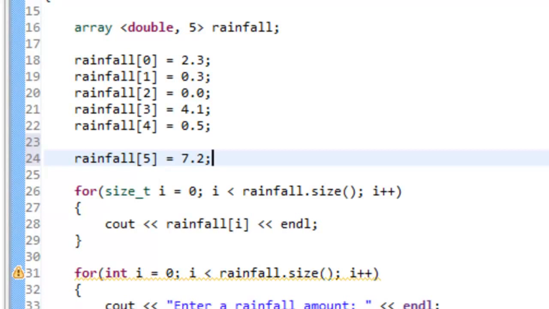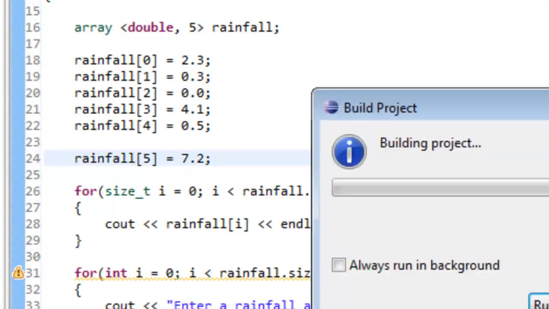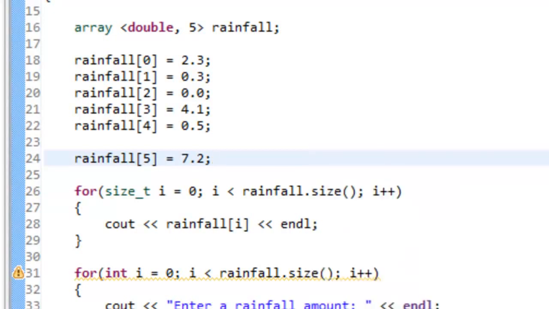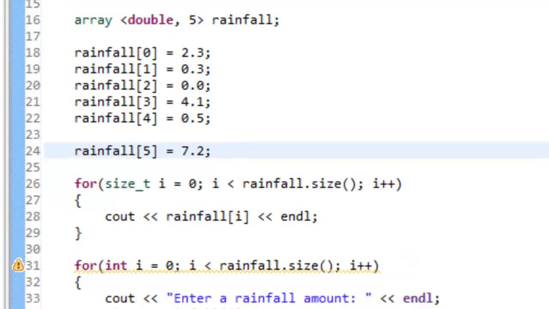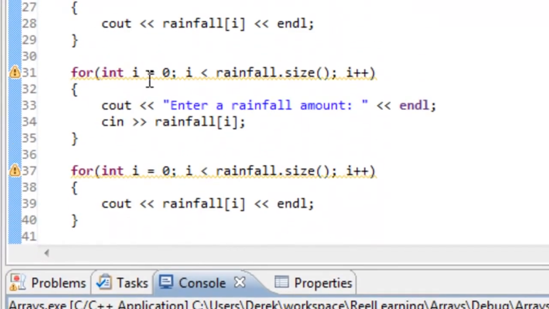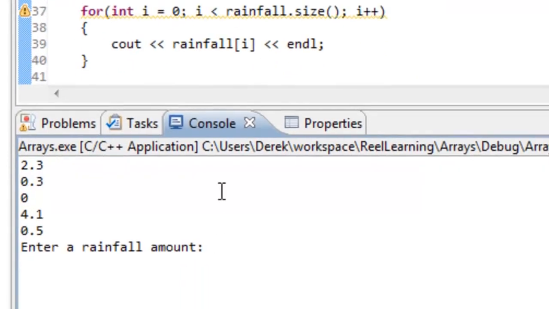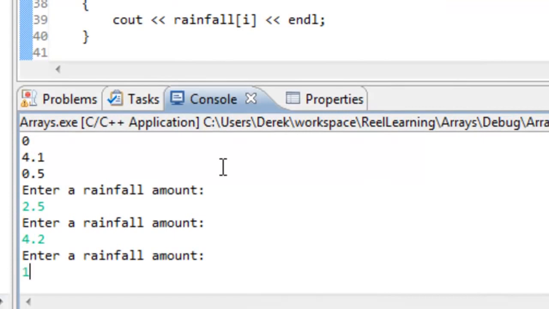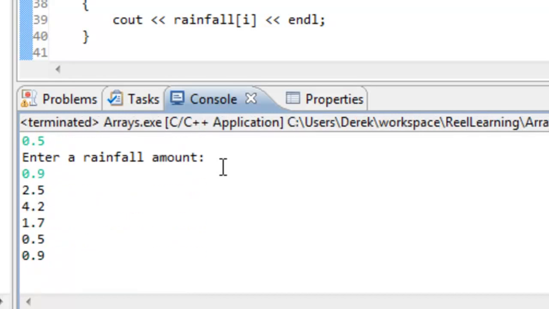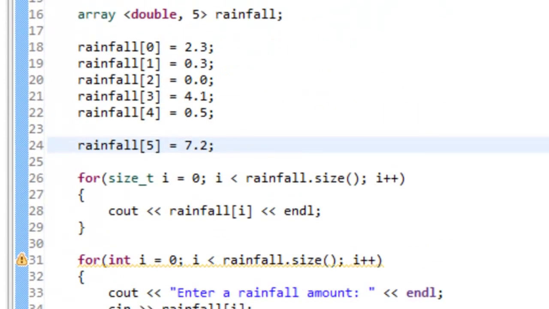So let me go ahead and save this bit of code and then build it. And then if we run this again, so let me go ahead and run this. I guess we haven't run it before, so it still runs the same. It's already executed this particular for loop, and now it's on this for loop asking us to enter in rainfall amounts. So we could enter in 2.5, 4.2, 1.7, 0.5, 0.9, and then we'll get those printed out from the third for loop that we have here. So it looked like everything was okay, but that's really not a good thing for us to write into memory areas where we really shouldn't be writing into.